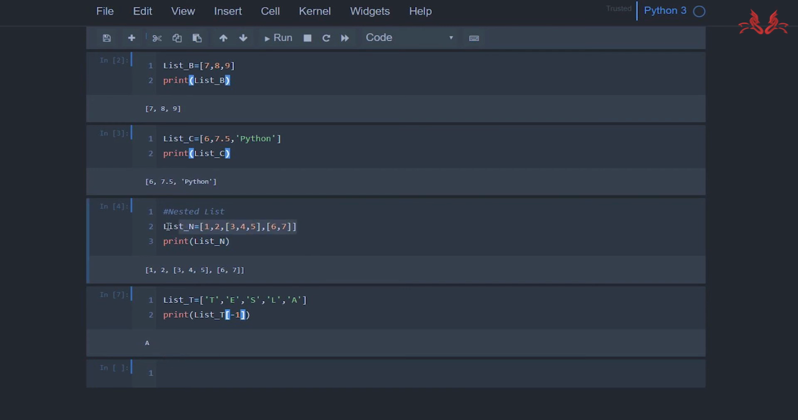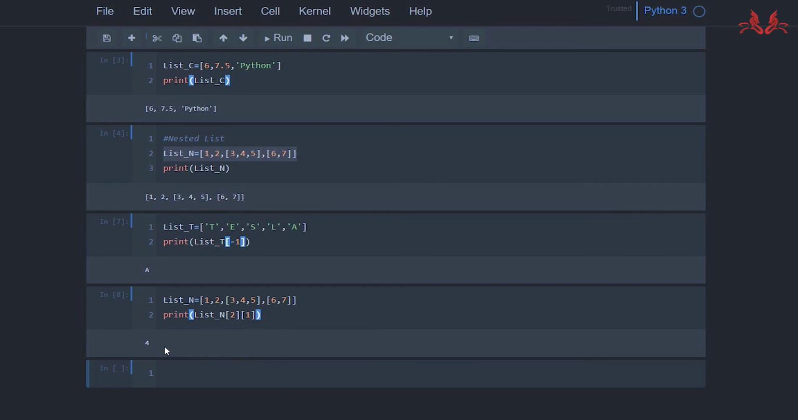And in the same way, what if we want to access a specified value in the nested list? We also use list index. For example, list n, index 2 and 1. So it means 0, 1, 2 and 0, 1. So we execute it. Yeah, it is 4. It is so simple, right?